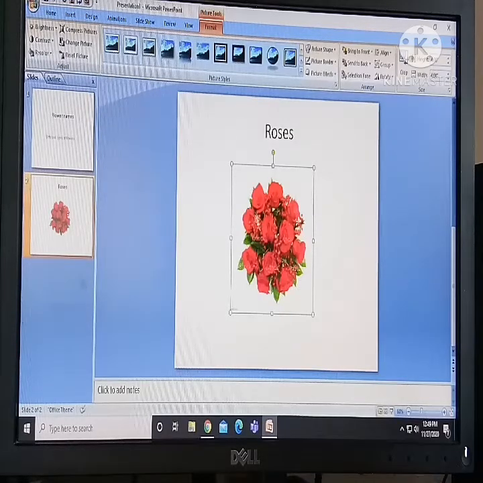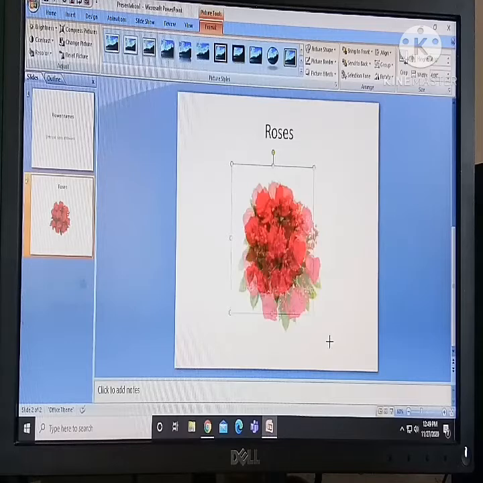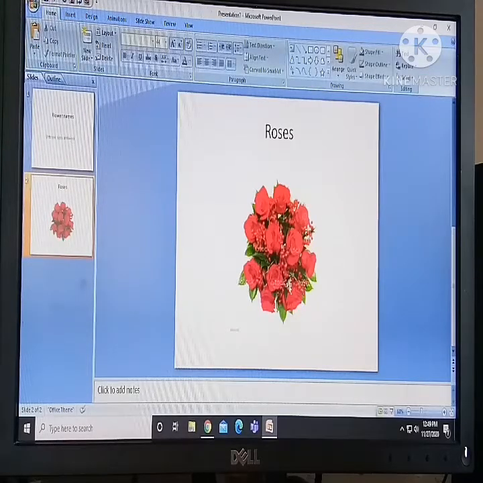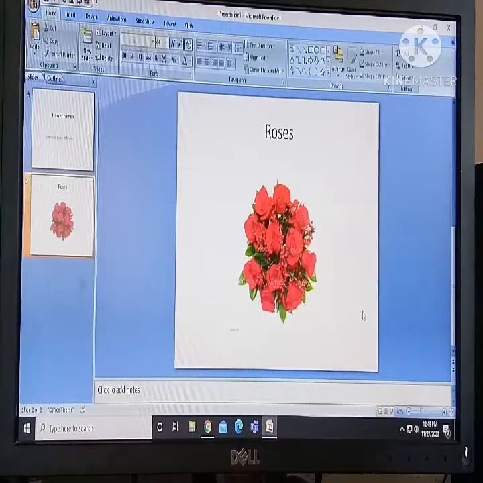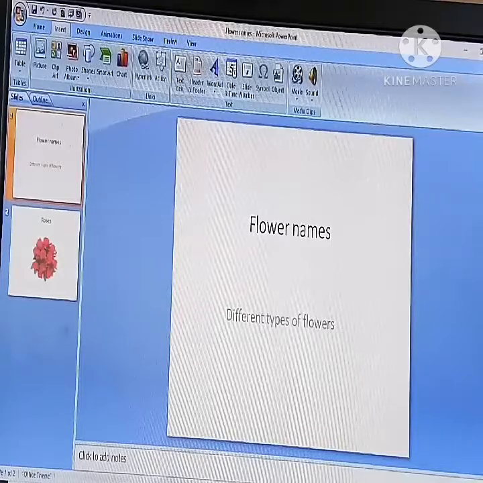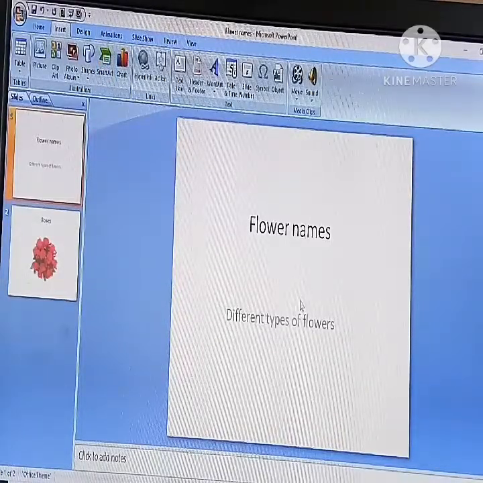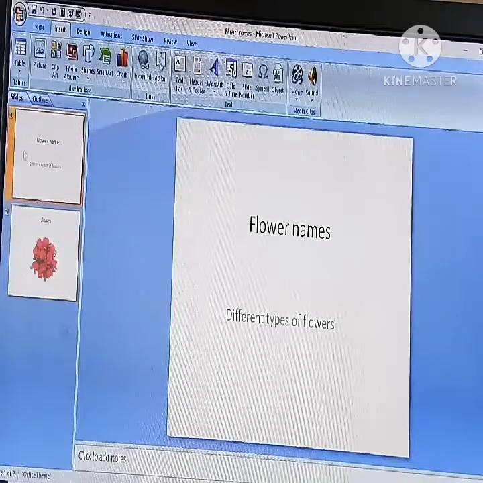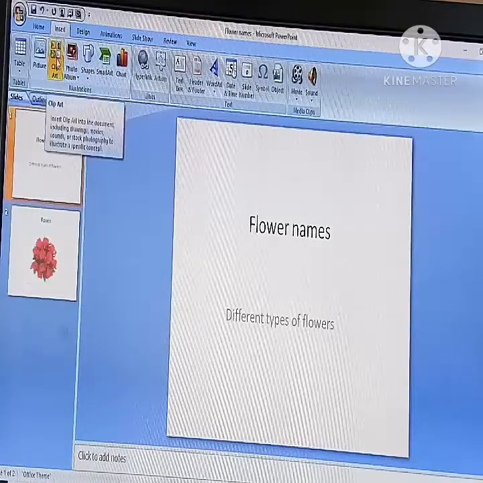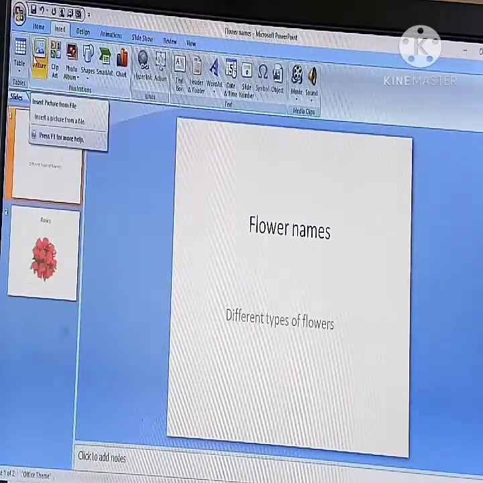That means we can enlarge, increase or decrease the size of the flower. This is how you are going to insert the flower or the picture into the presentation slide in MS PowerPoint. Did you understand? So children, I hope you all have understood how to insert a picture inside the slide. Now let us learn how to insert a clip art inside the slide.